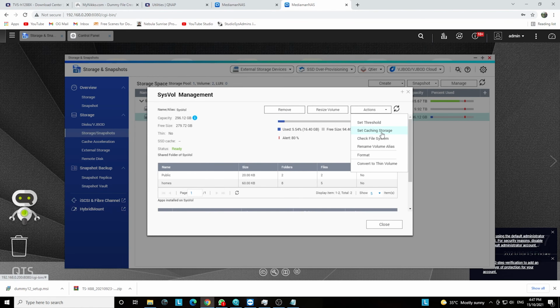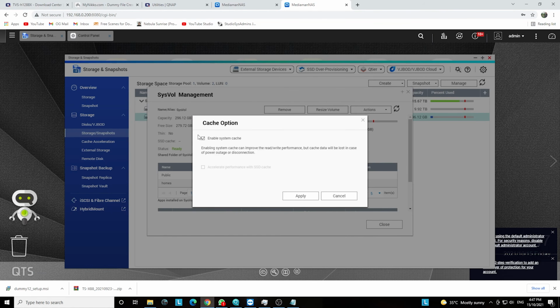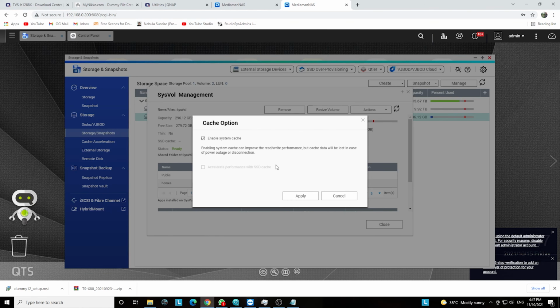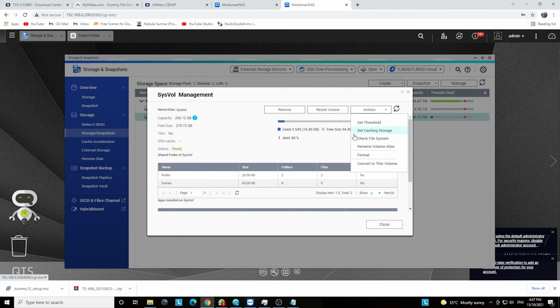You can set caching for the storage itself. And right now caching is enabled and it's just using the internal RAM that's in the device. But if I had some other SSDs or NVMe drives, I could set those up as a read and write cache, which we'll do in a later video. You can check the file system itself and do a little diagnostics on it. I can rename the volume if I wanted to.